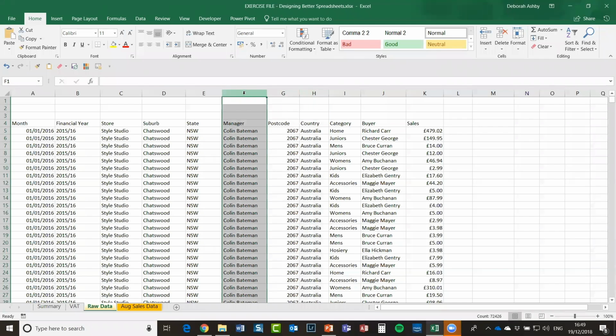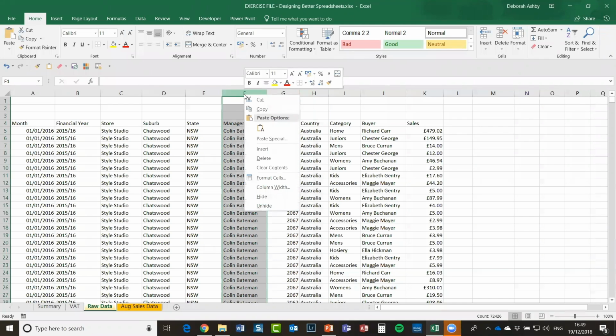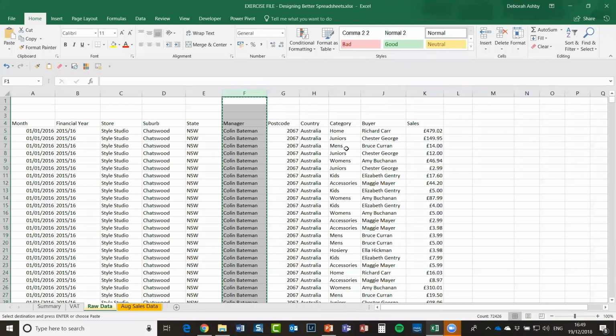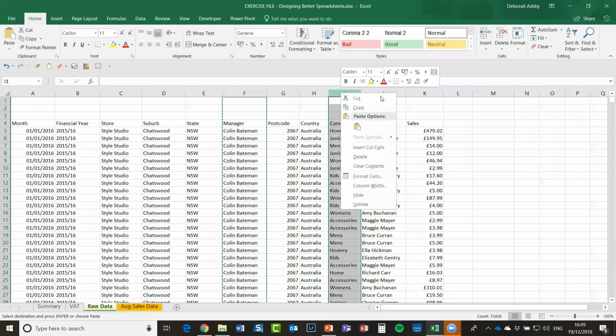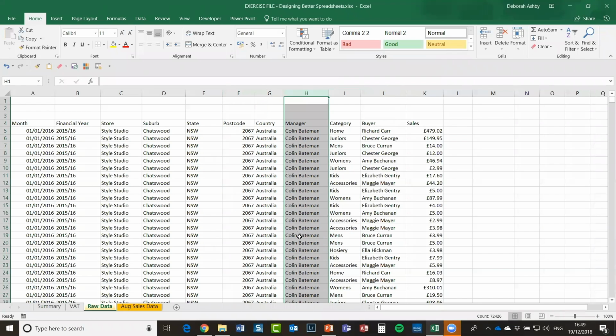So I have manager kind of stuck in there in the middle, which I'm going to just cut and I'm going to paste it over here instead. All right, so now I have my suburb, state, postcode and country next to each other. All right, so really look at your data and make sure it's sorted in a nice user-friendly way. It's going to make it a lot easier for people looking at your spreadsheet.